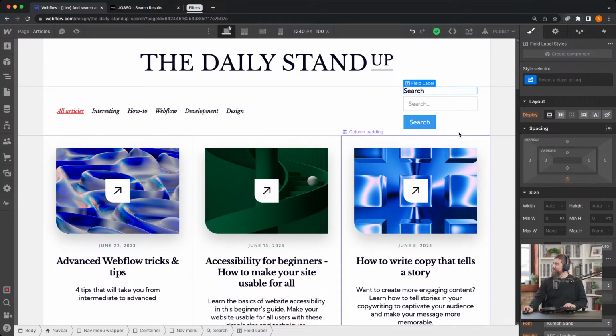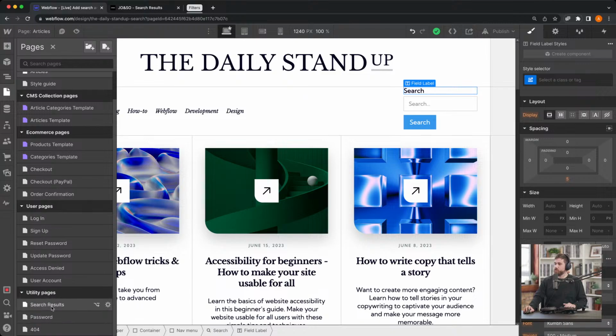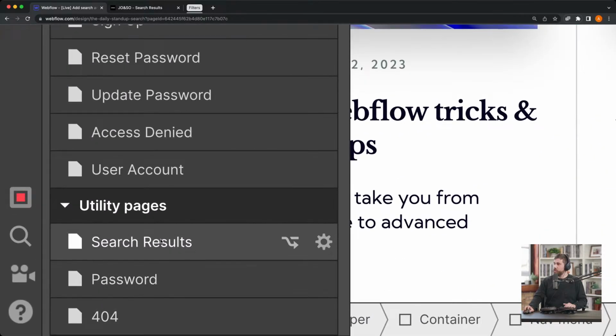Okay, so we've added site search. Now, when you add a site search element to any website, a few things happen, right? So first, it adds the element. But what happens in the back end is that we add a search results page. So if I go and zoom in here, you'll notice that there's a new search results utility page.